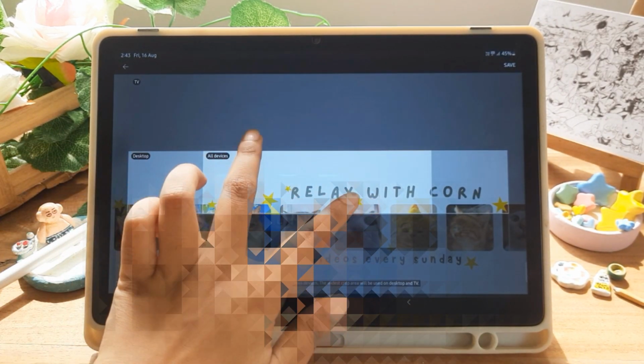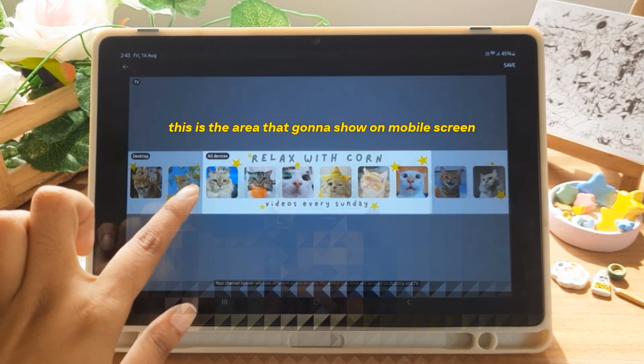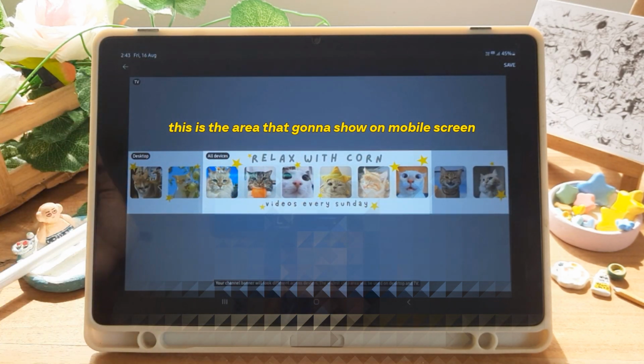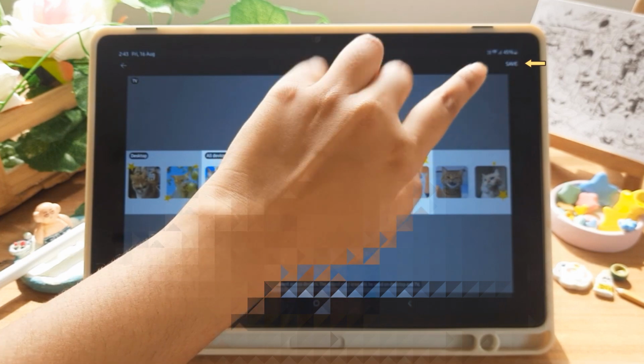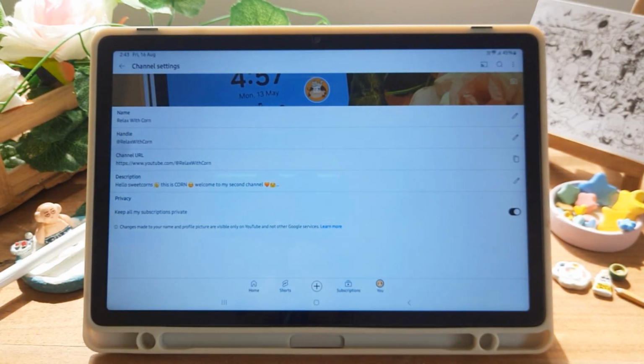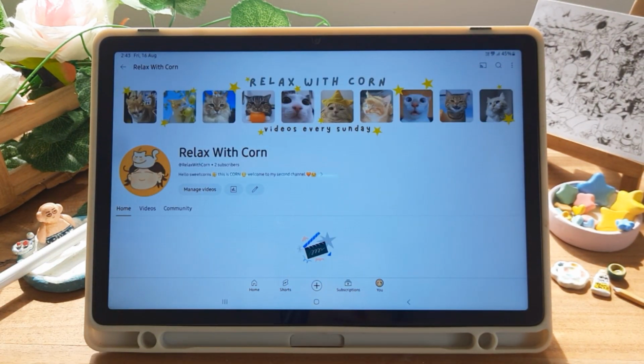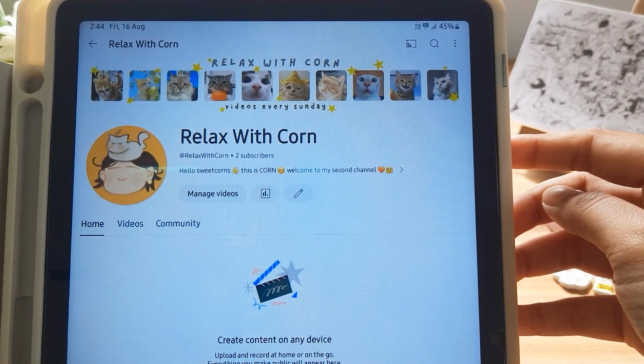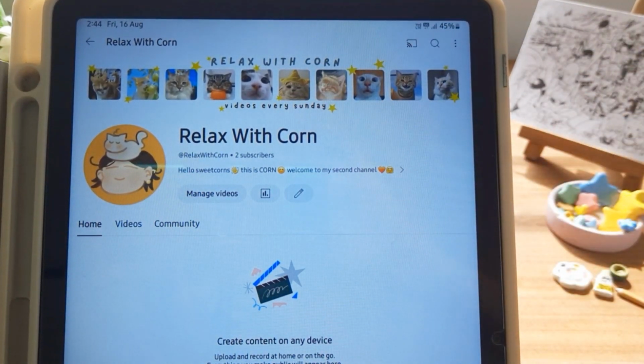Then adjust the image to fit the screen. See how this image fits perfectly. This middle area will show on every device, and we have all the text inside this area as well. See, looks so cute, and this is how it looks on portrait mode.